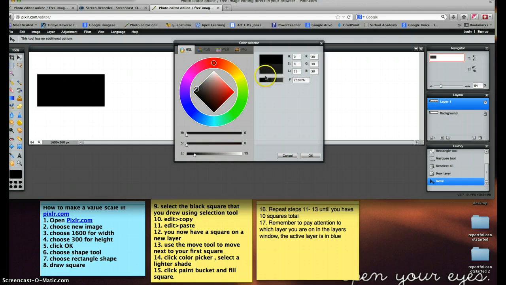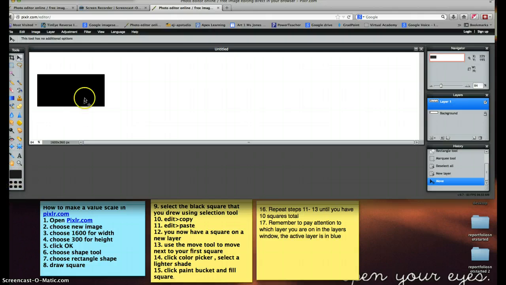And that's my next step up. And I'm going to push OK. Do you see how it's a lighter gray just a little bit? That's okay. Now I'm going to fill this whole layer, this square in. So the way I do that is next I go up to Paint Bucket tool. This is the Paint Bucket tool. Click that. And then all I need to do is click right here on that square and it fills the whole thing in. So that's 2 of my 10 steps.